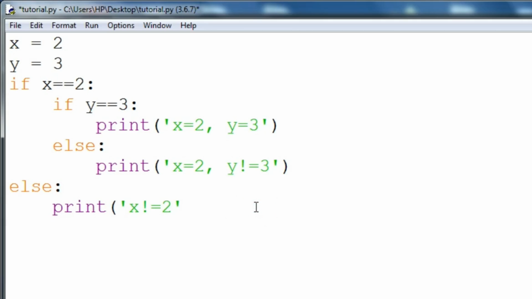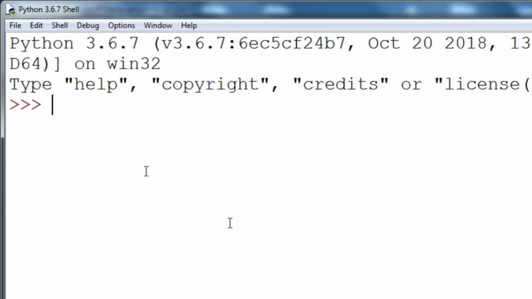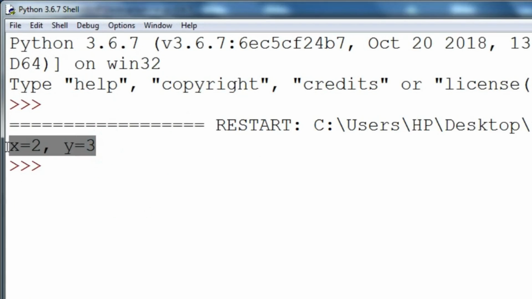So we'll change around the variables and we'll show you how this works just very quickly. So we can see here x is equal to 2 and y is equal to 3.